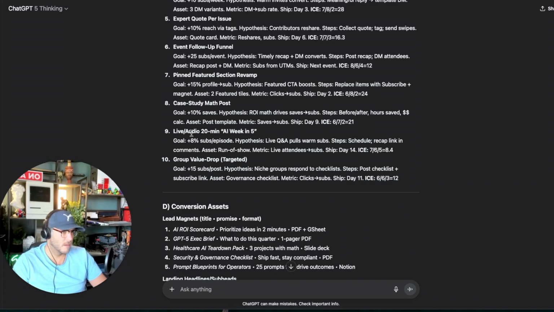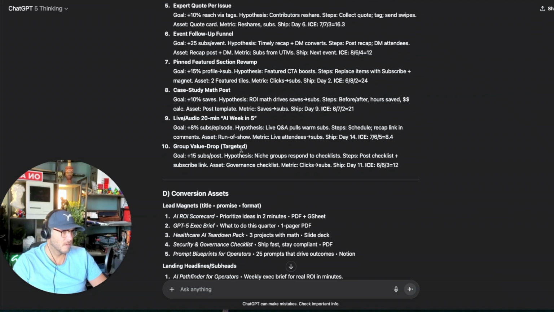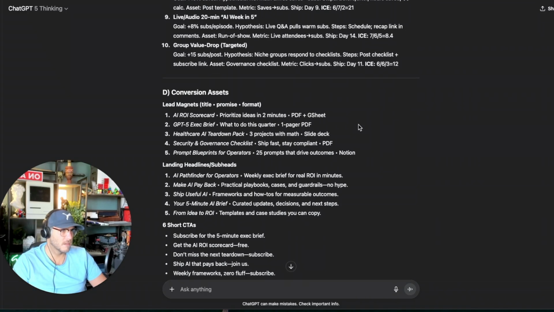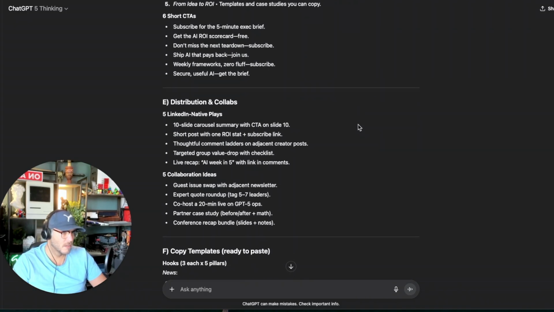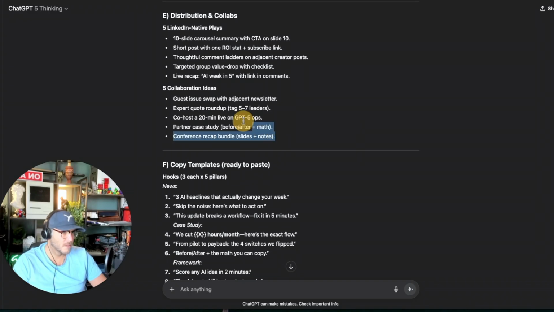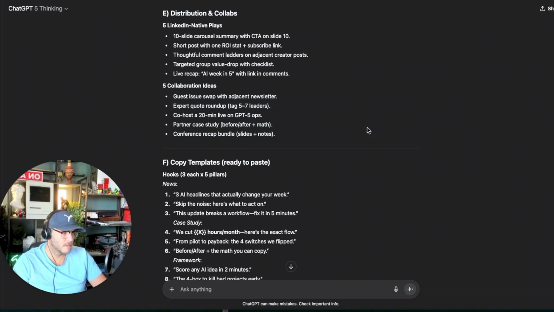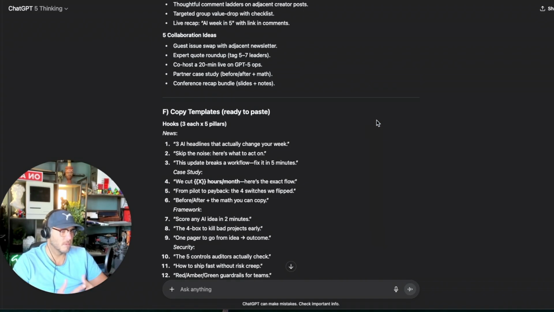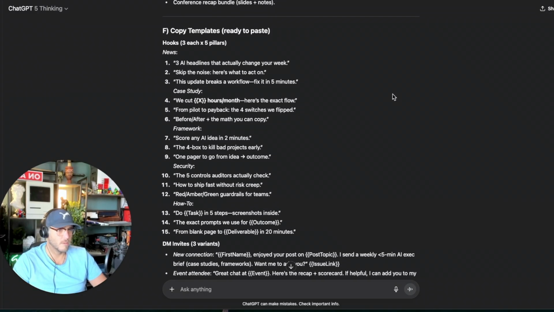Case study math. So ROI math drives saves. Okay. Live audio AI week in 5. That's a good idea. And then group value drop. And then it has conversion, assets, distribution, and collabs. Yeah, that's a good idea to have the collab ideas. There are other AI newsletters that I really like that I have an opportunity to reach out to and say, hey, this is what I'm doing. You want to do an interview or a newsletter collab, which is good.